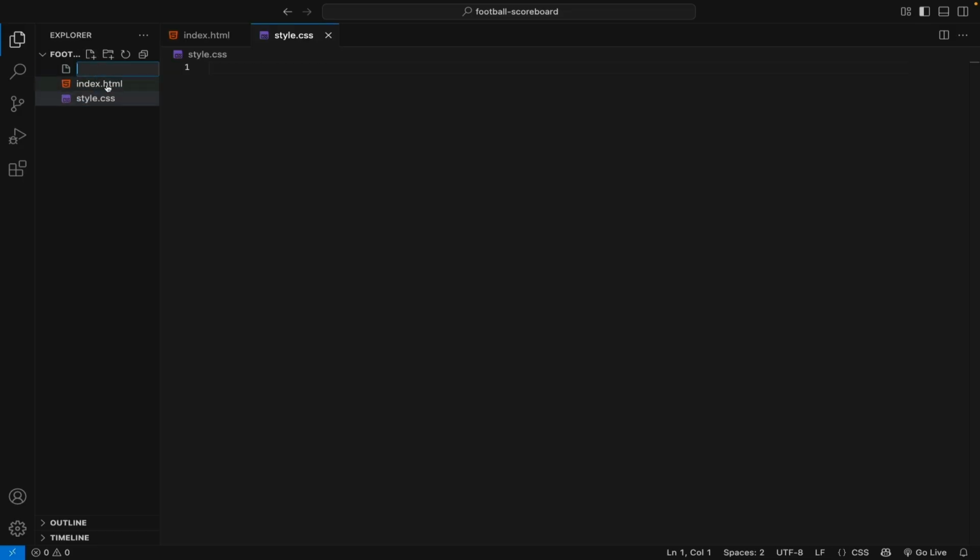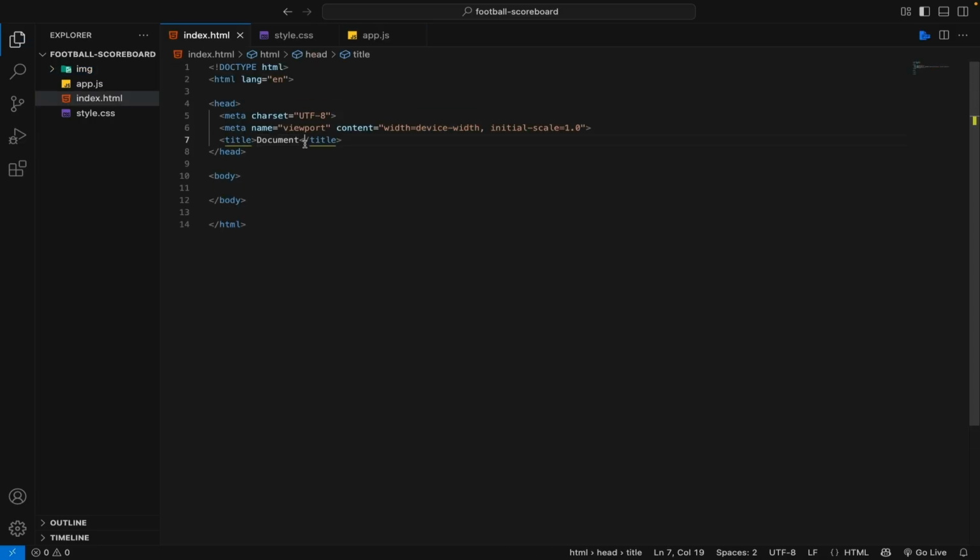We need a JavaScript file, so I'll call it app.js, and I need an image folder. And then let's do our HTML boilerplate. I'll put Football JS Football Scoreboard as my title for my web page.